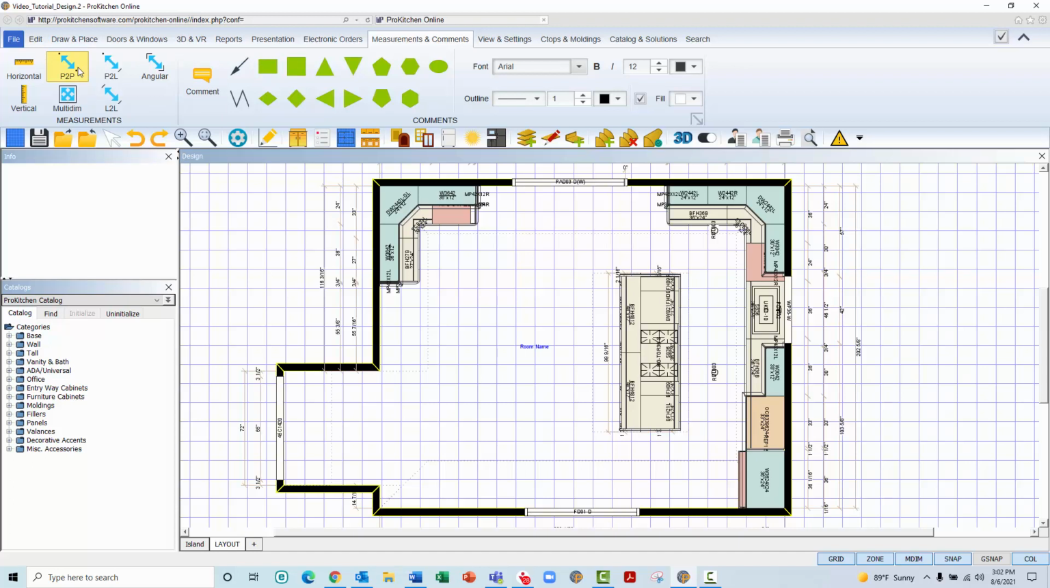We will start with P2P, or point-to-point, which will provide us the precise measurement between 2 points. We need to know the distance between the centers of each of the cabinets on either side of the window for lighting placement. Left-click P2P.